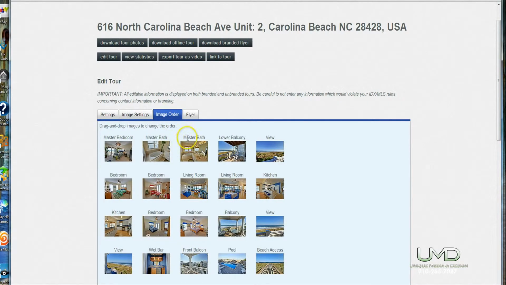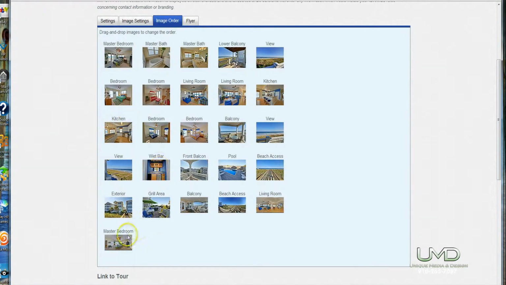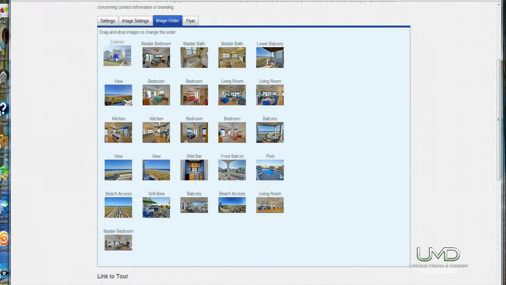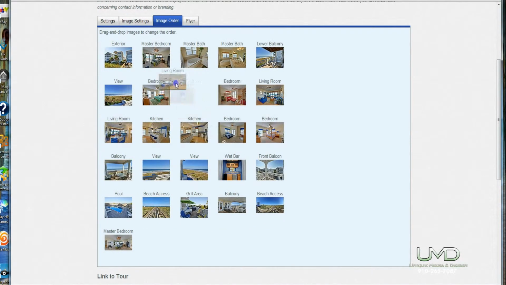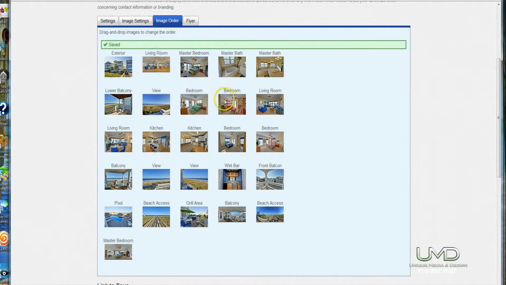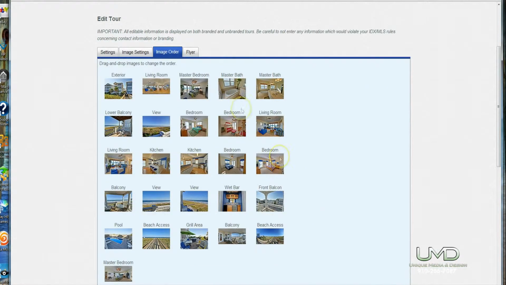The image order. Here's another feature. Let's say you want to put the front exterior up first. You simply just drag and drop the images and they're saved. So that's a pretty neat little feature there.